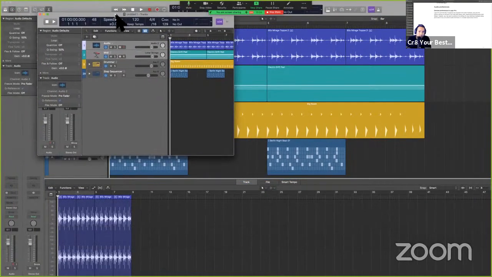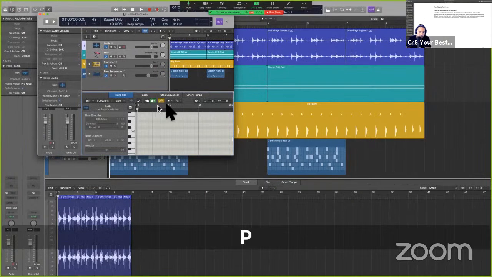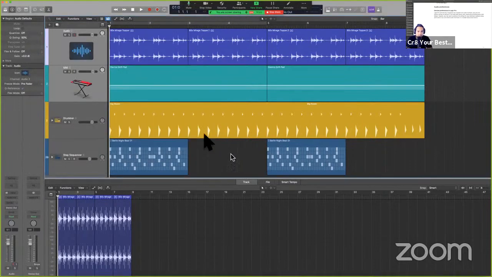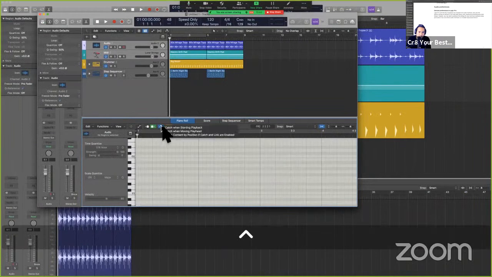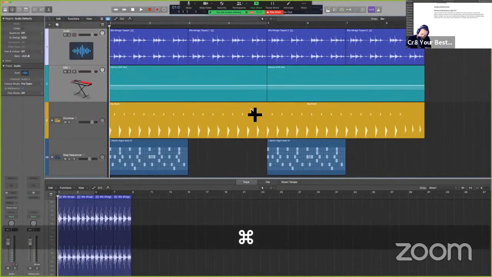Okay, so let's see. Go into the piano roll inside here. Control click under catch. Let's see, I might have to extend my screen to be able to look at this appropriately. All right, control click 1 and 2. All right, so then that has been cleared up as well.